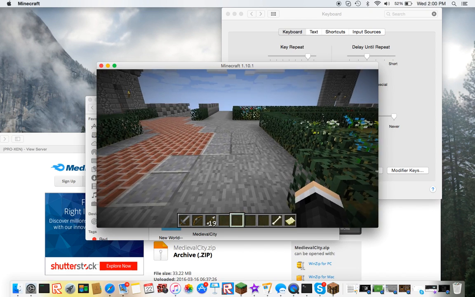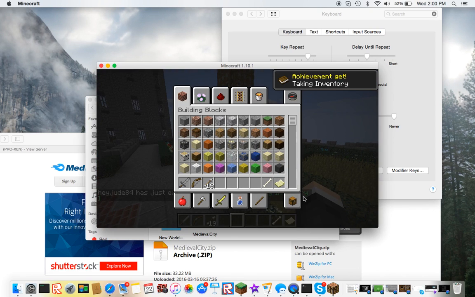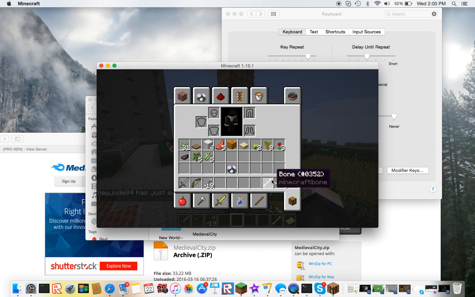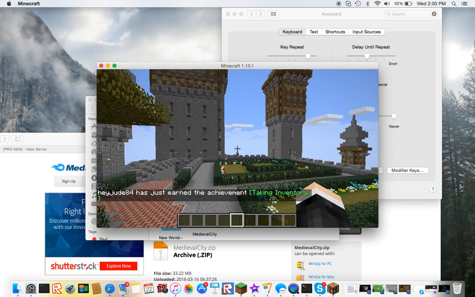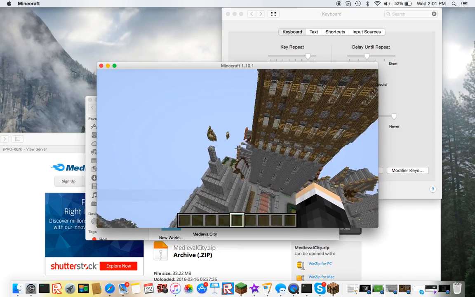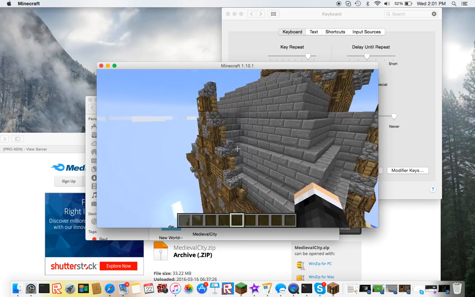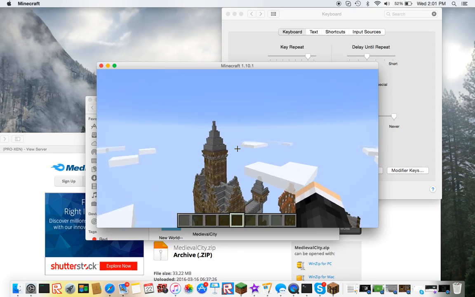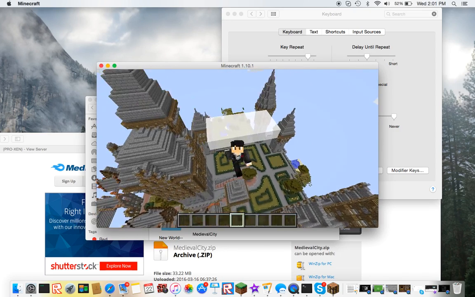And then, for some reason, we have a stone sword, bows and arrows. Well, why do we have all this stuff? I literally just downloaded the map, I swear. But this is Medieval City.